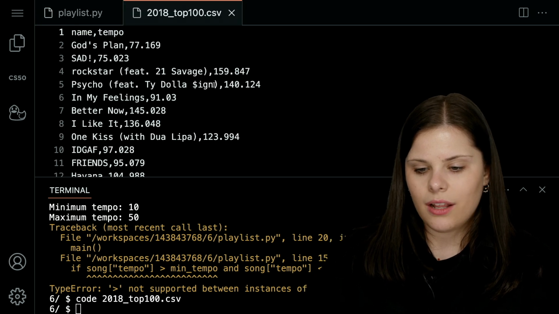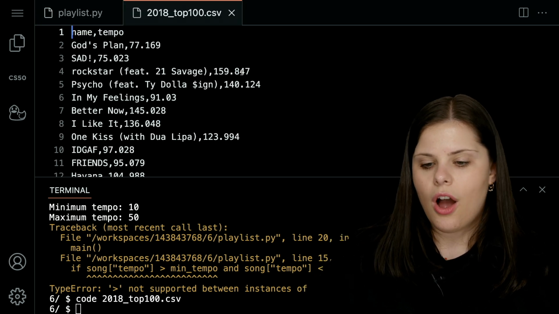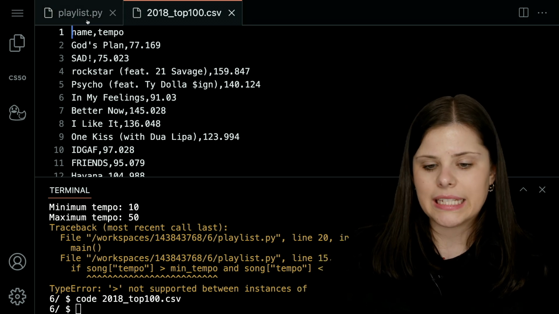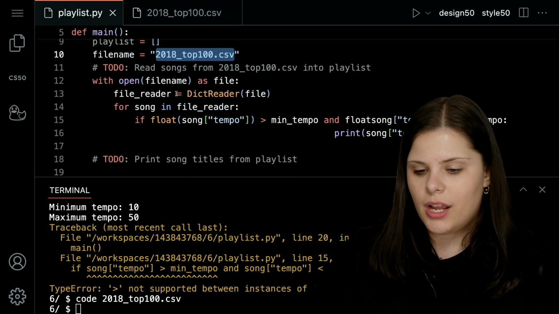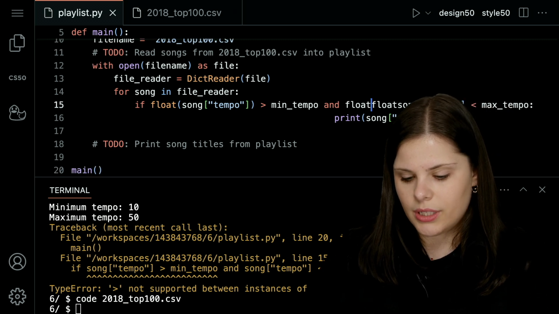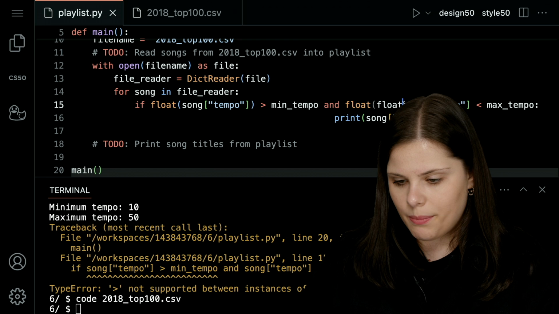So notice that a lot of the tempo values are floats, right? There are some tiny differences that we want to make sure we catch. Okay, so let's cast these guys to floats. So now we could compare them.